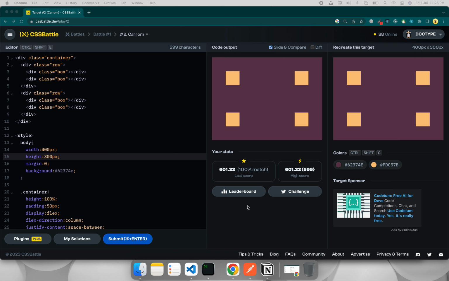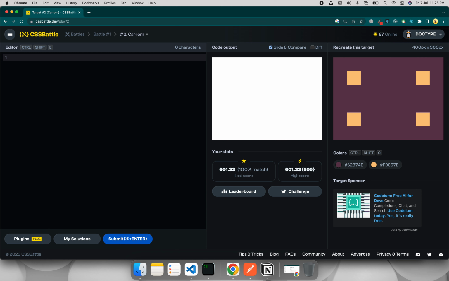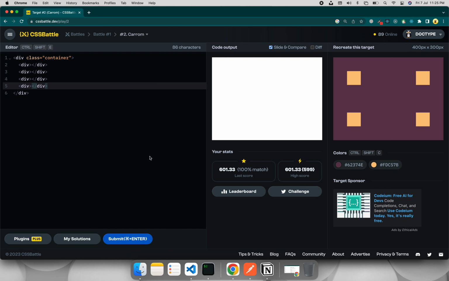So for grid, let me just remove everything, and I'll start with a div. Let's say in this case I don't want to go into the overall container, or maybe just make a container, that's fine. So I'll say class container. So this will have all the children, and I'll have 4 grid elements. So it can be div, and I can duplicate these. So we have 4 containers.